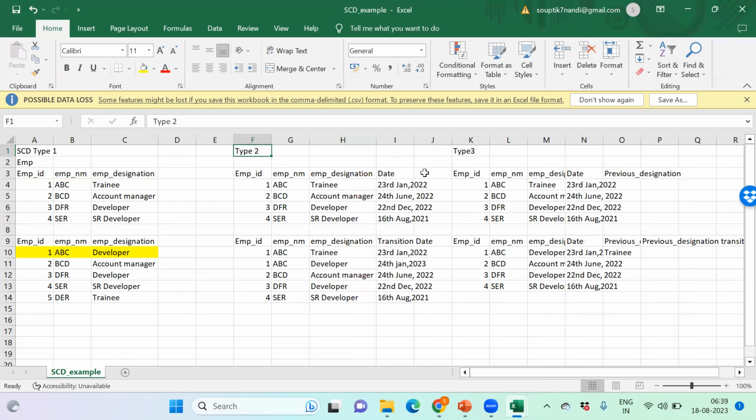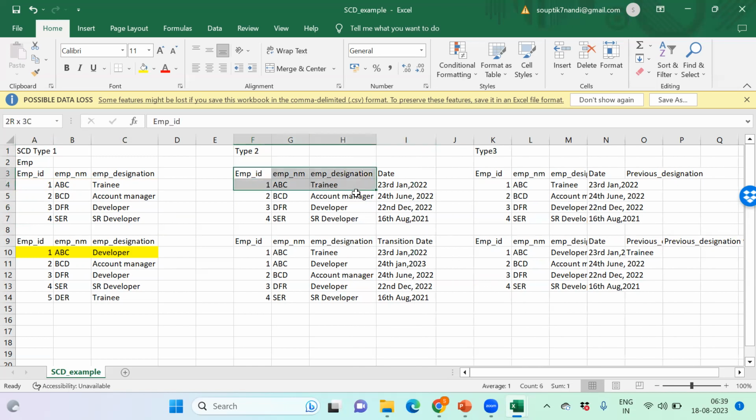How do we do that? We just introduce a new column called date. It's the same thing: we had this data earlier, 1, 2, 3, 4. Now, in today's date, we received a new resource called this.